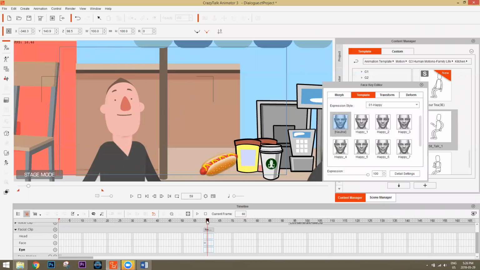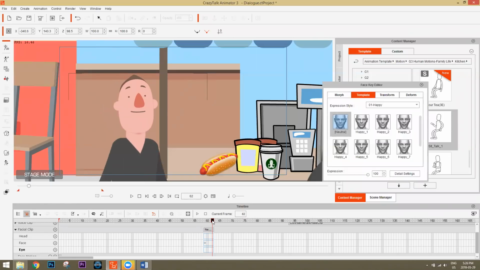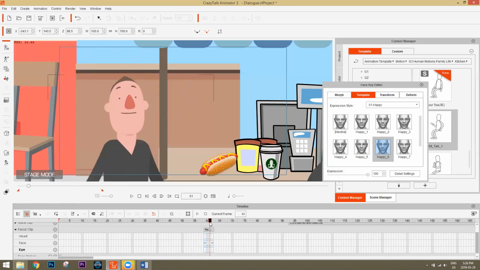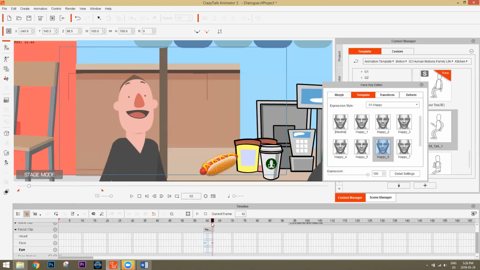And so here, maybe at this point here, we're gonna have him have a more smiley expression like this, okay? So from here to here, we're gonna have our character smile, and we can do it for as long as we want. If we want, we can actually press Control Z and undo that, or just delete that keyframe there as well and make it even further down.